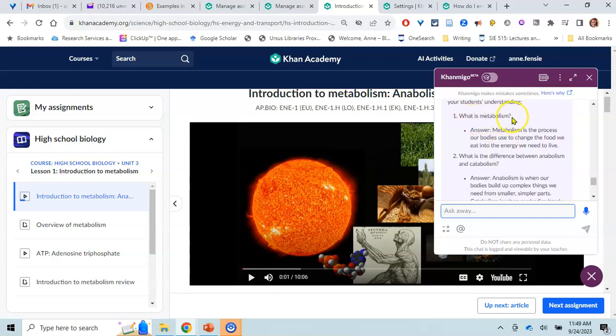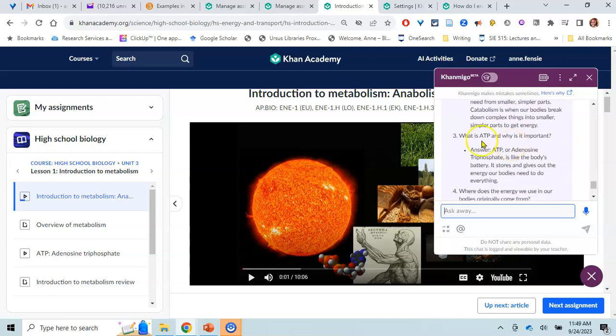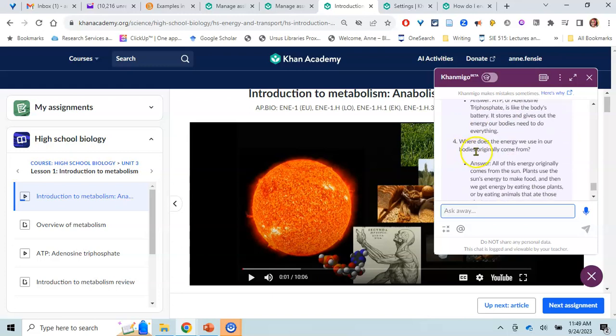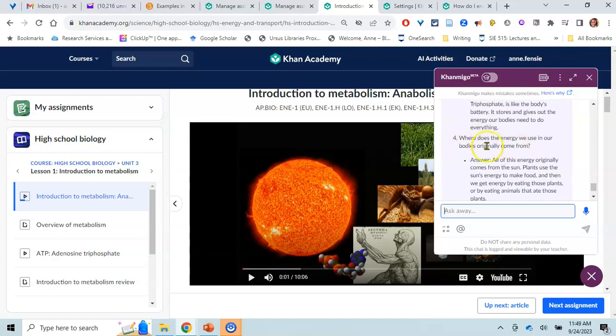So I want them to, in their own words, tell me what is metabolism? What's the difference between anabolism and catabolism? What is ATP and why is it important? Where does the energy we use in our bodies originally come from? So those are good comprehension questions because these are accessible. You don't have to have a lot of vocabulary in order to answer those. And it kind of guides their viewing of the video so they know why they're watching it and what they're trying to understand. So Khanmigo has a lot of really great tools.